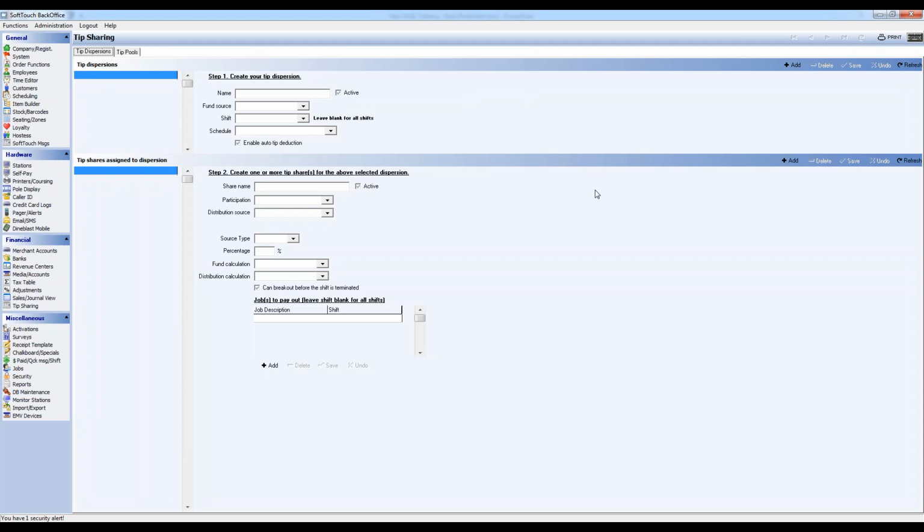This is where you set up the dispersions from one employee's sales or tips to be paid to another employee group. So for example, you could have a bartender who pays out a percentage of liquor sales to a bar back who helps them bringing ice and restocking bottles when the bar is low on liquor. Or you could have a server who is paying a percentage of her tips to a busboy or food runner for helping with her tables.